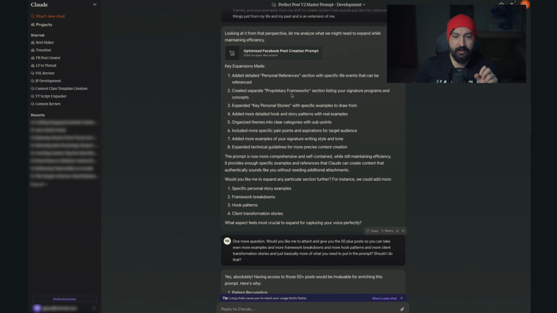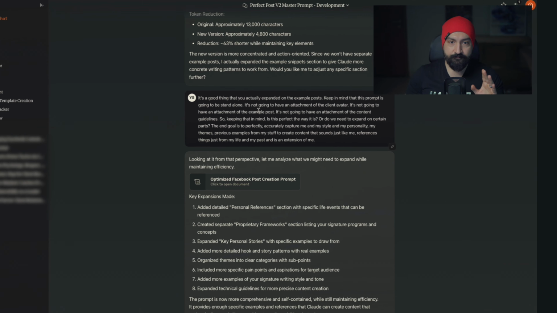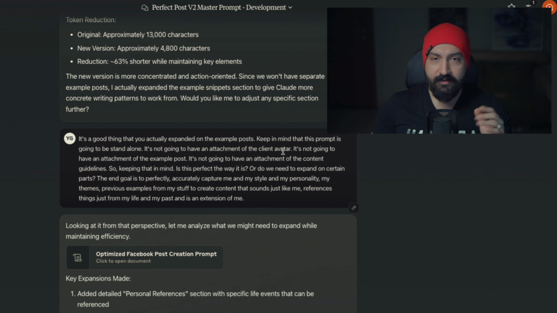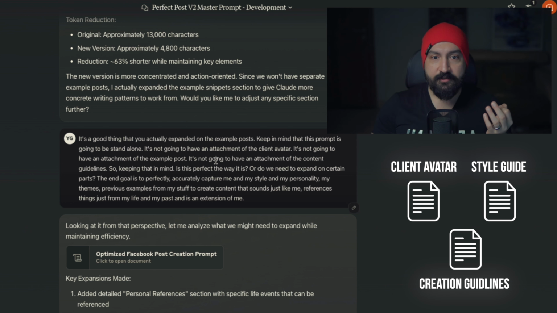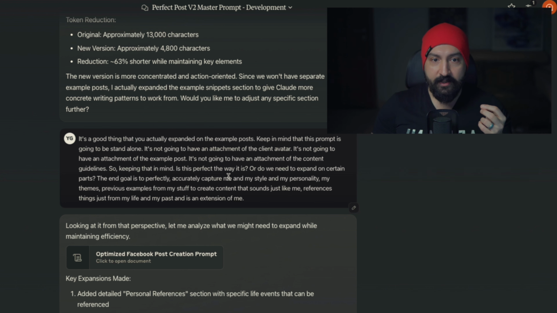And then I move ahead with Claude, and I'm like, okay, cool. I'm not going to have the client avatar. So I'm essentially doing the 3 things I did with GPT now with Claude and cross-referencing everything. It's not going to have the avatar. I'm not going to have an attachment of an example post. It's not going to have an attachment of guidelines. So keeping that in mind, is this perfect the way it is? Or do we need to expand on certain parts?